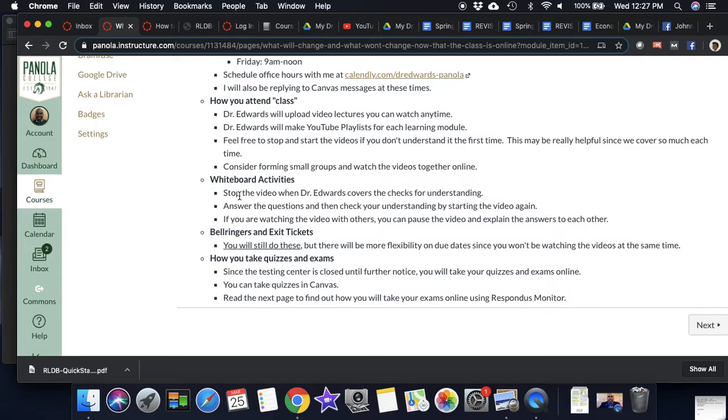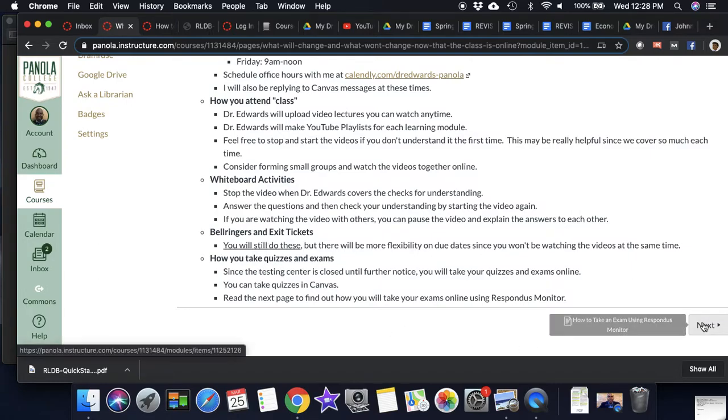All right. Also, how you take the quizzes and exams, or in the case of the lab, how you take lab practicals and lab quizzes. Since the testing center is closed until further notice, you're going to take your quizzes, exams, and lab practicals online. You'll take your quizzes just directly in Canvas. But you're actually going to need to use Respondus Monitor to take your exams and lab practicals. And on the next page, I've got instructions for you on how to do that.